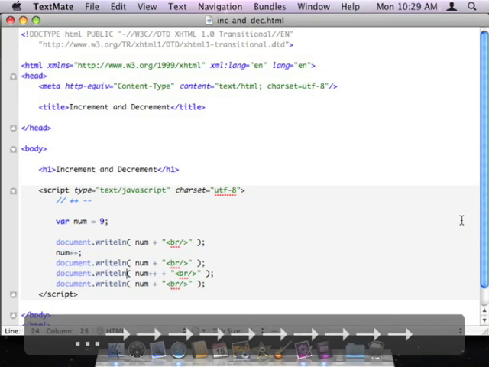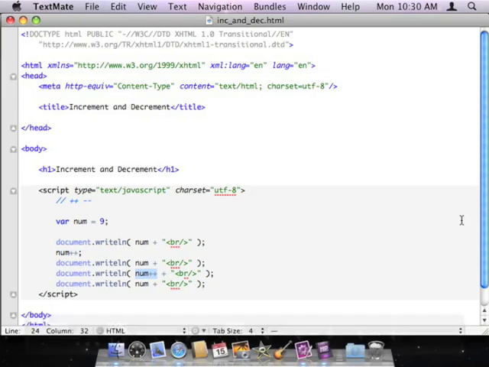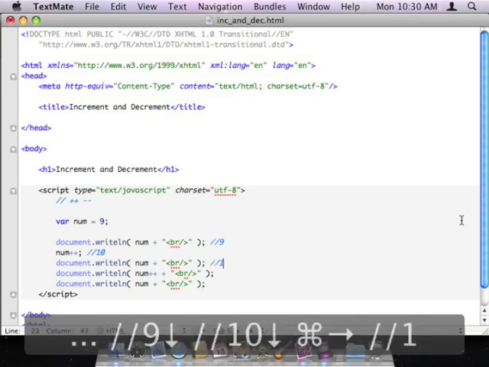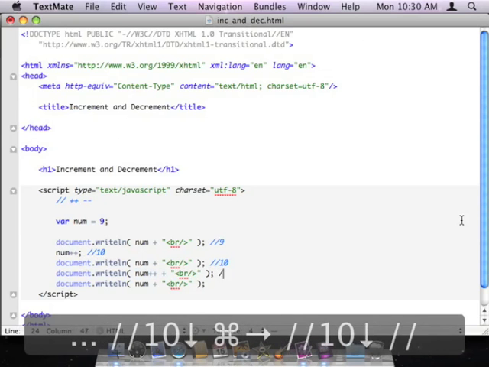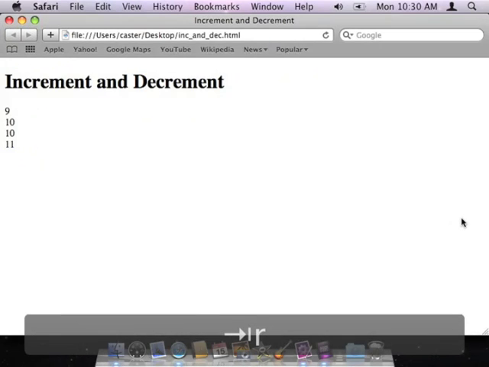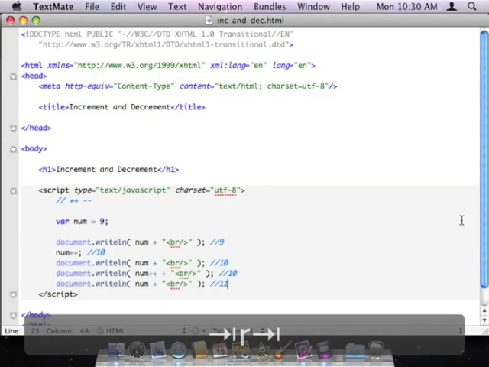But down here in the document.writeLine, when we did num++, what JavaScript actually did in that situation was it first did the document.writeLine, and only after the document.writeLine was complete did it then come back and actually increment the variable. So we ended up with num being 9 here. This changed num to 10. So here num printed out as 10. This changed num to 11, but only after it printed out 10. So when we printed it out here, that's when we actually got 11. So 9, 10, 10, and 11 is what we end up with in our output in our browser.